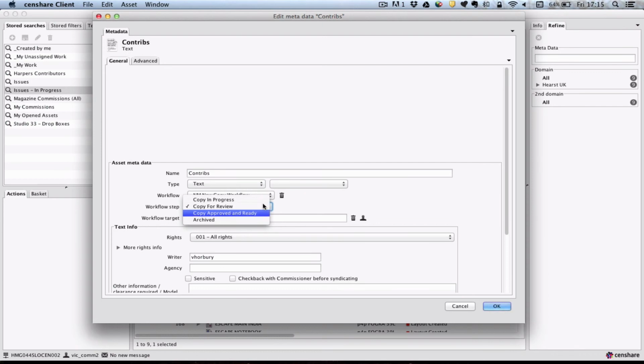And then the last workflow step we're talking about is the archive. You wouldn't necessarily move anything to the archive workflow step, because it's an automatic workflow step where the content gets moved to once the issue has been printed and archived. So the only ones which you will use will really be copy in progress, copy for review, and copy approved and ready. And that's it.